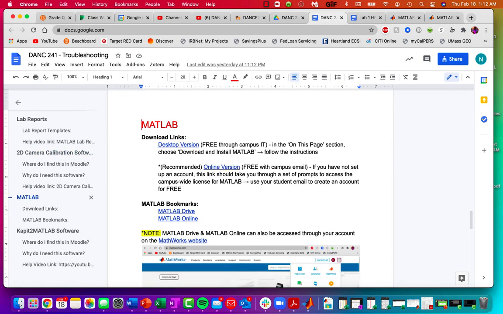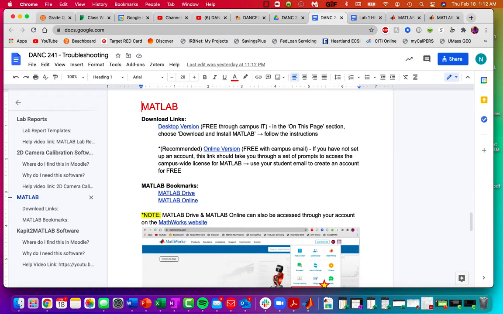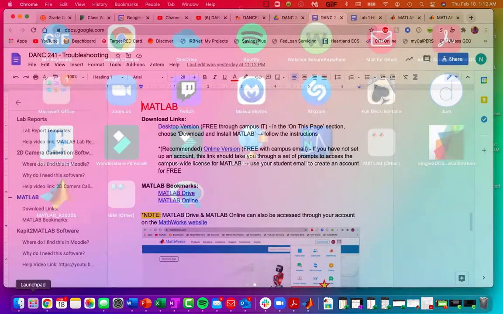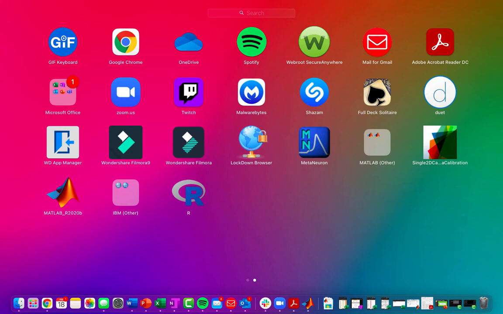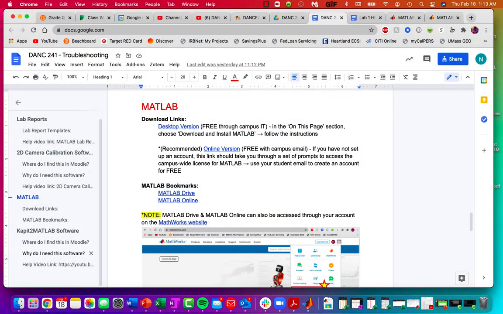There are two different MATLAB versions. We have the desktop version, which is free through the Campus IT website. This is hyperlinked to the IT website, and from there you have instructions on how to install MATLAB on your computer. So this would be if you wanted the actual application on your computer.